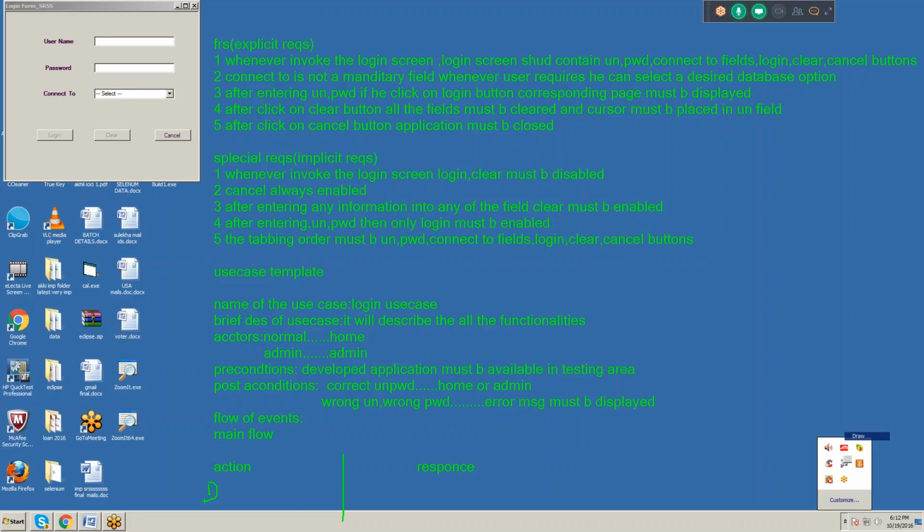Actor, action, response. Action, response. After performing the action, what is the response that comes? You will write it clearly in the use case document. Using this use case document, we can understand the requirement very clearly. This is the use case template, the use case document.